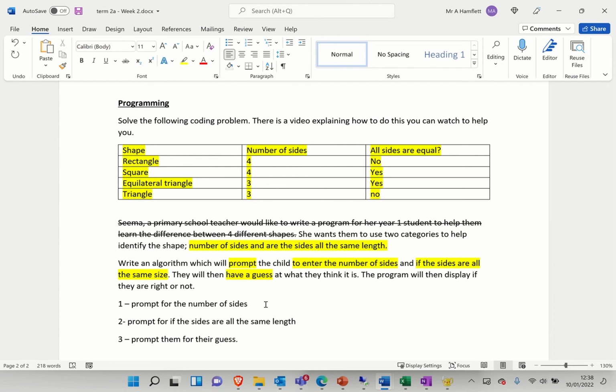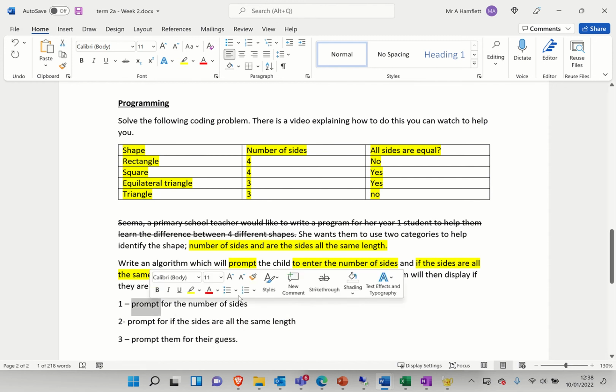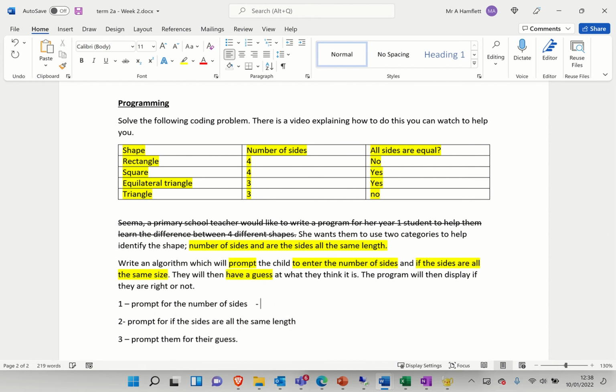because then what I can do is turn them into code. Now, if we think about this, number of sides, are the sides the same length, and prompt them for their guess. Now, the word prompt in coding can be represented with an input command. So what we've got now is essentially 3 input commands. Now I'm going to ignore the fact that it says number of sides, and if I was doing this in Python, I might use int input, but let's not worry about that for now because it will work just as well with a string. Okay, so I need 3 inputs.